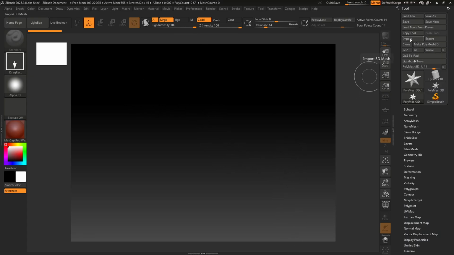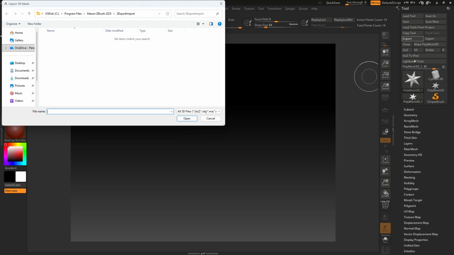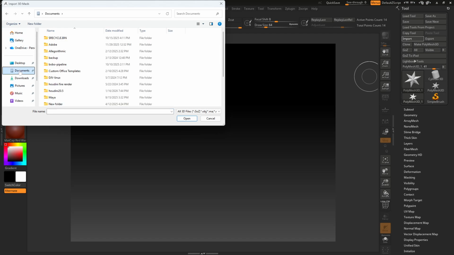Okay, so for those of you that haven't used ZBrush, I'm just going to walk through the process. I'm going to use import. I'm going to go grab the dot. Oh. Which would probably be helpful. It might be.